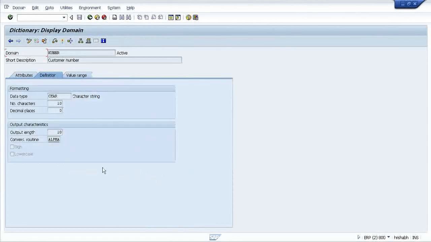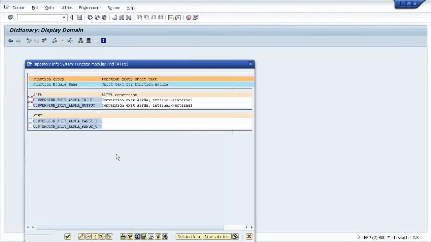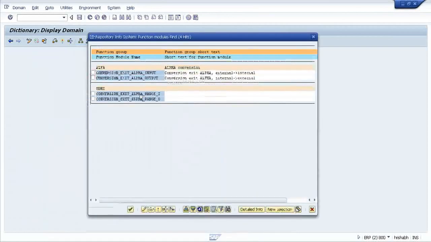Double click on the domain, it will hold what kind of data type, number of characters, output length. There is no sign, but there is a conversion routine attached to it, ALPHA. If you double click on it, it will show you 2 function modules: CONVERSION_EXIT_ALPHA_INPUT and CONVERSION_EXIT_ALPHA_OUTPUT. So this conversion routine is attached, and whenever you put 1, this function module will convert that 1 to 0000001, like that.